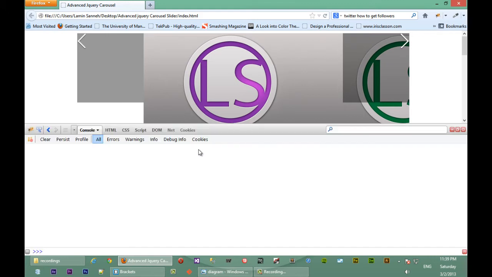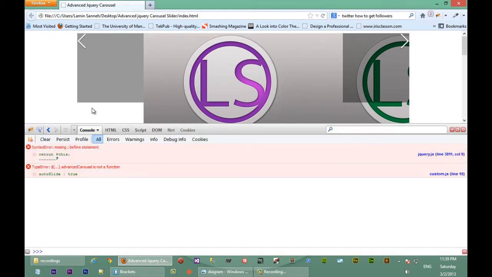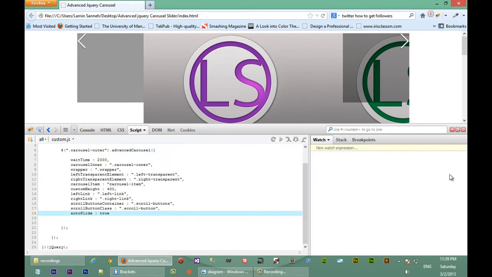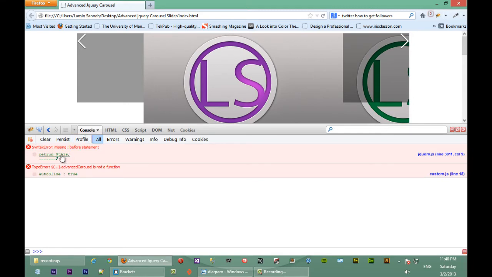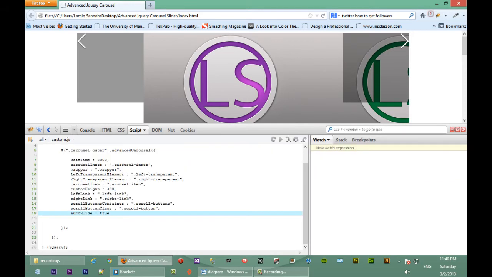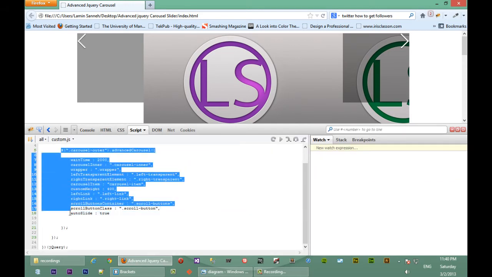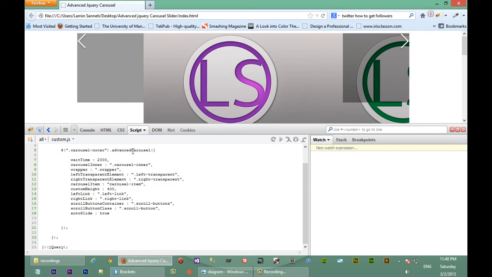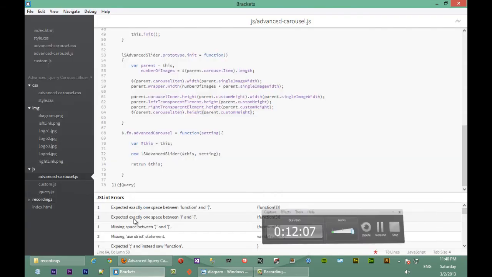Okay, nothing seems to change. So let's go into our console. It seems like we do have an error. So we refresh again. Okay, what's this saying? Saying advanced carousel is not a function. So we'll just check where the error is happening. Yeah, everything seems to be about right. Saying return this. So if everything is okay here, let's go to when we're calling our carousel function, and see if everything is okay there.